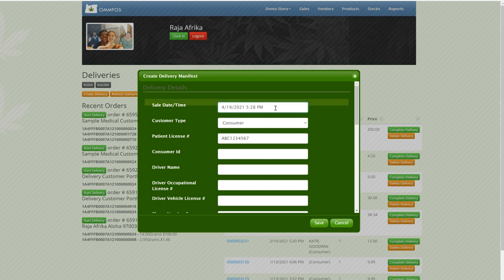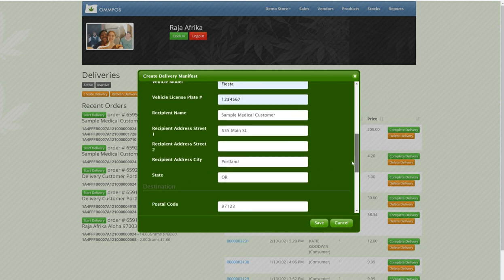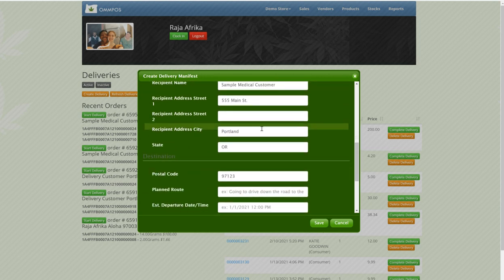That's going to queue up a METRC manifest where we're going to put in the name of the driver and their driver's license number and their vehicle license number, all the information that METRC requires you to put in to generate a manifest. The system will go ahead and put in the name of the customer or the patient and their address information if you've put it in the system already.